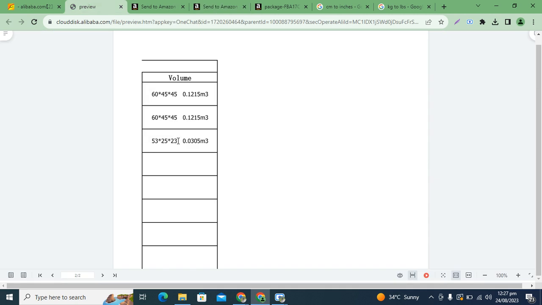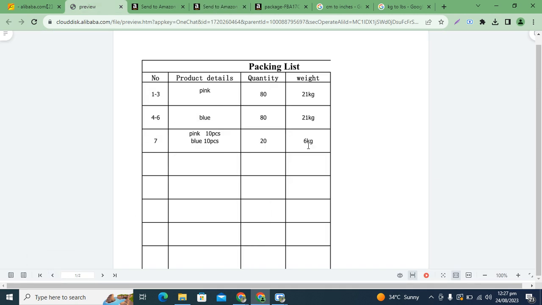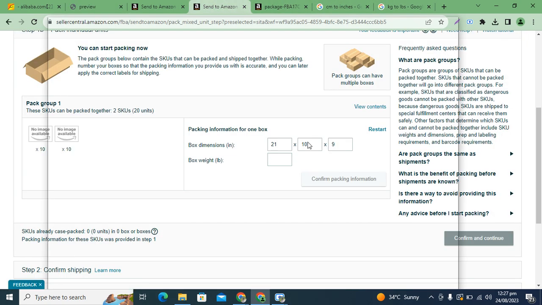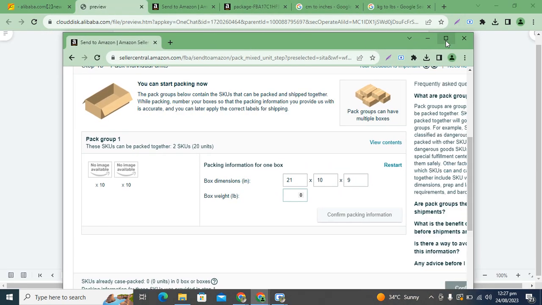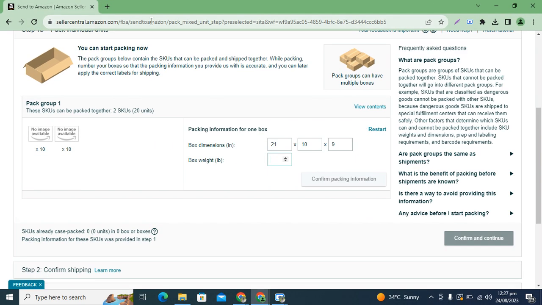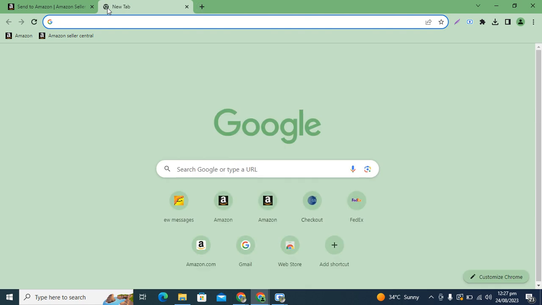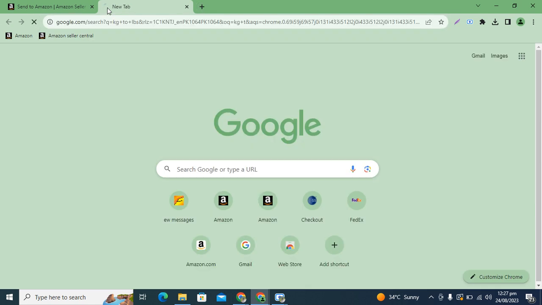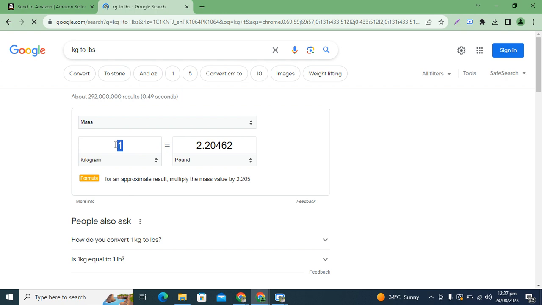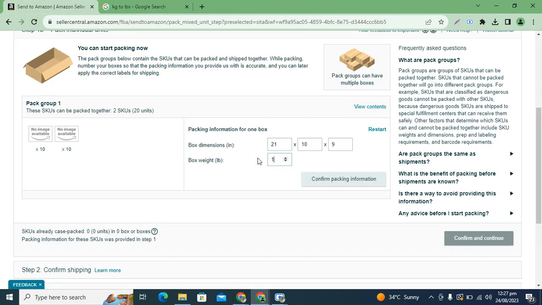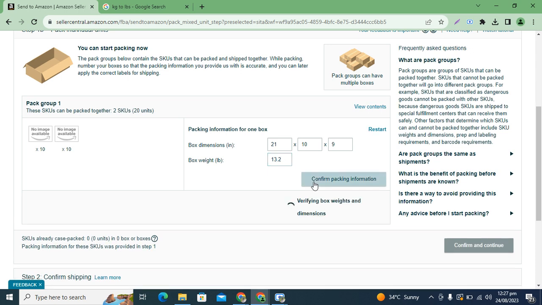Okay, what is the box weight? The box weight here is 6 kg, so I'm going to enter 6 kg. Okay, kg to pounds, I need to convert. 6 kg, how many pounds will it be? 13 pounds. Okay, so you need to confirm the packing information.